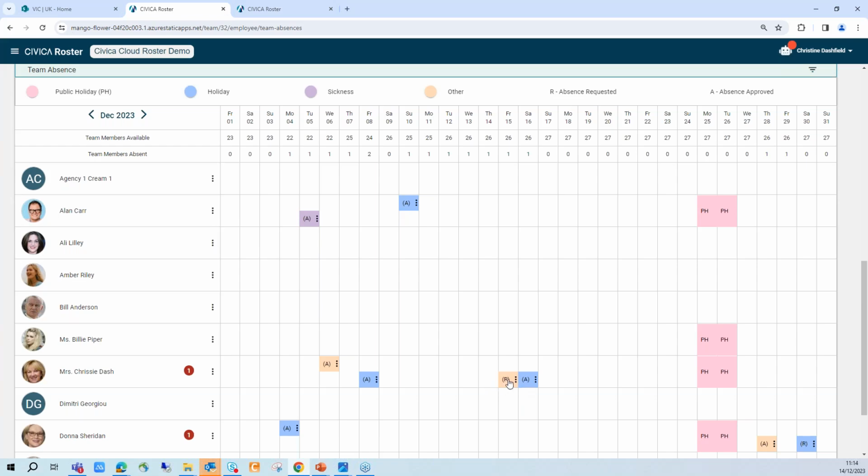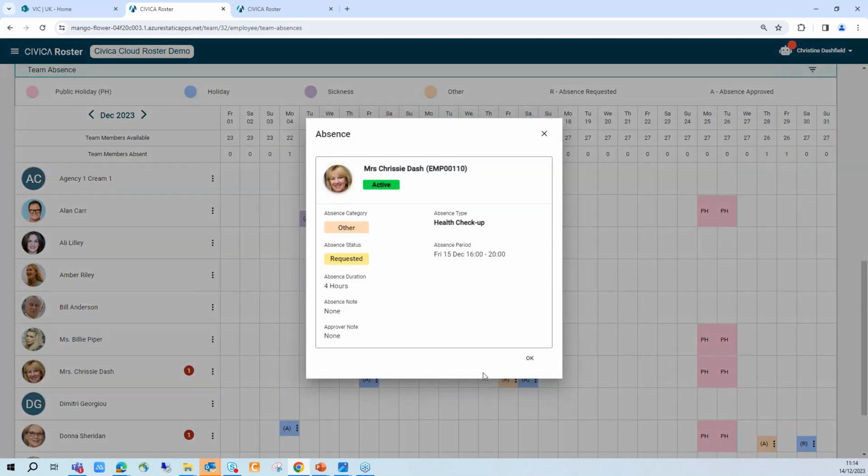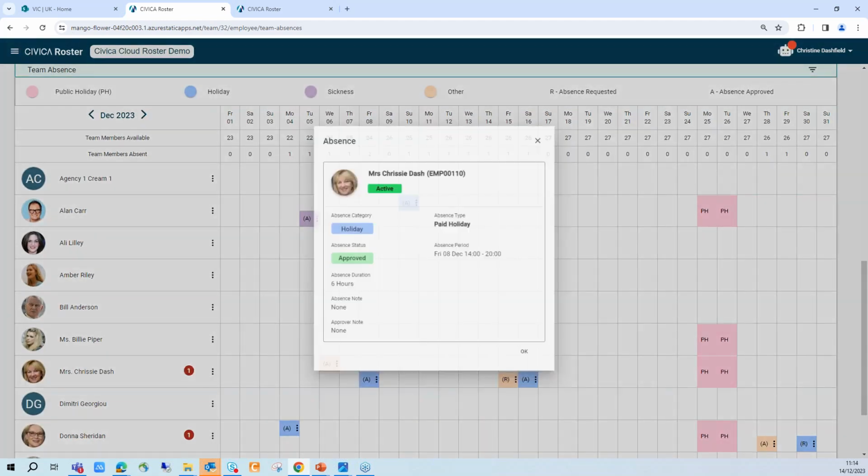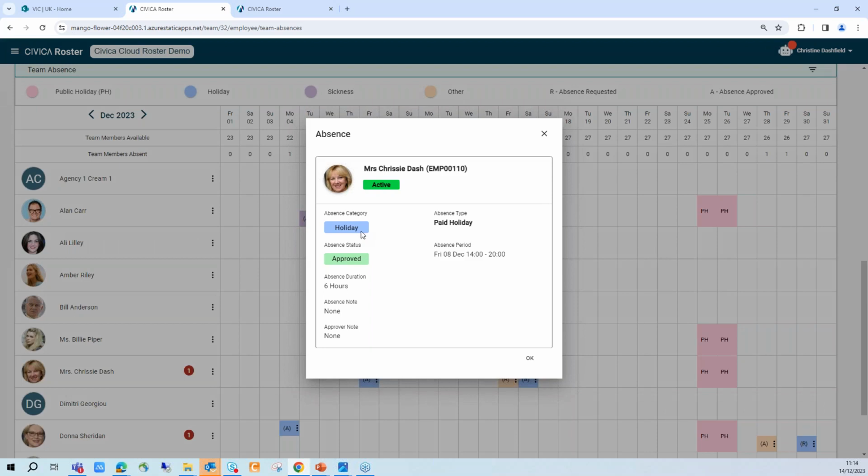But if we have a look at my record, I've got an R against here because I've actually said I want to go off to have a healthcare checkup. I've requested this for tomorrow. However, on this particular case, it's been requested, but the manager has not yet approved it. So that's why I've got the number 1 over here. But if I go back and have a look at last Friday, I did have a holiday and it was approved, and that information will be fed to the payroll for confirmation of pay.